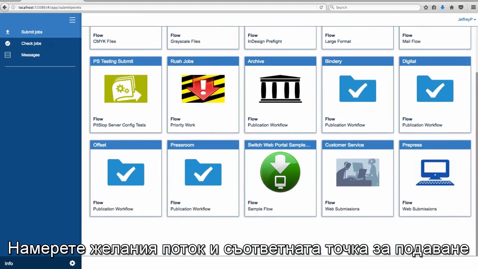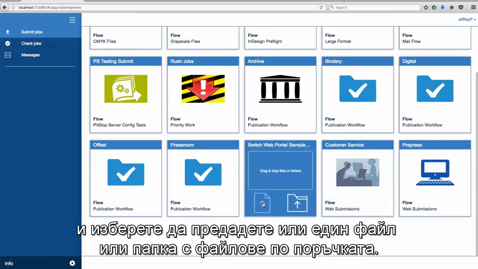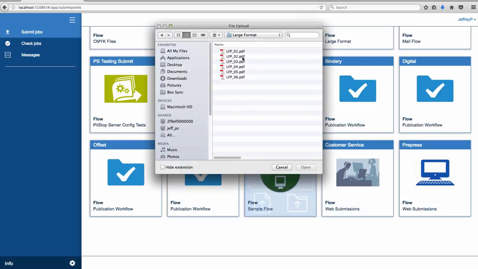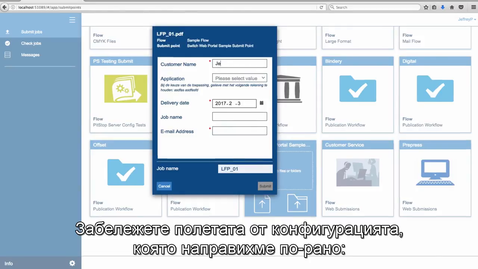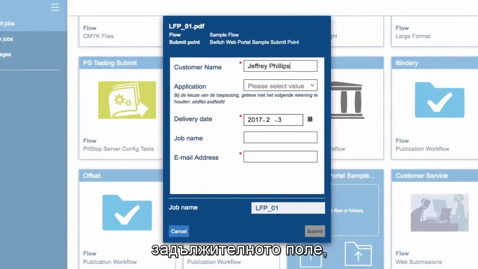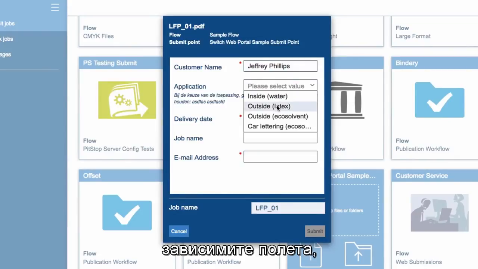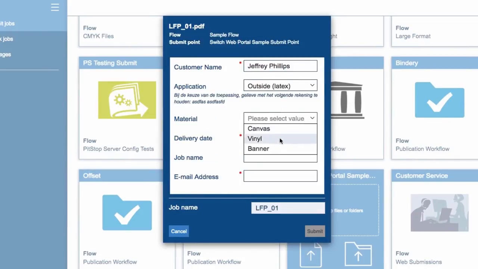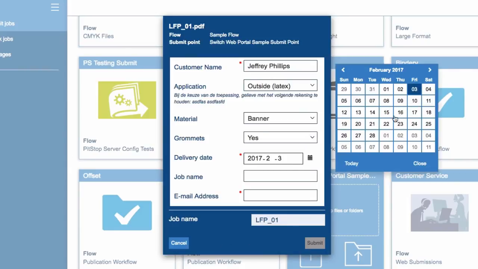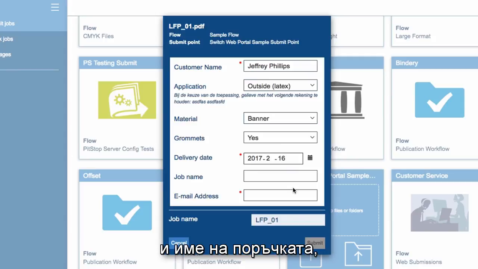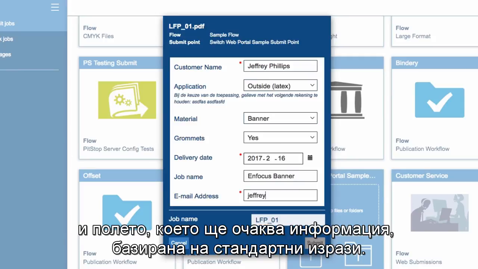Locate the desired flow and corresponding submit point and select to submit either a job file or folder. Notice the fields from the earlier configuration: the required field, dependent fields, date, and job name, and the field that will expect an entry based on a regular expression.